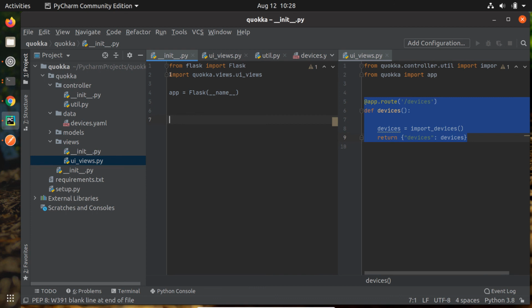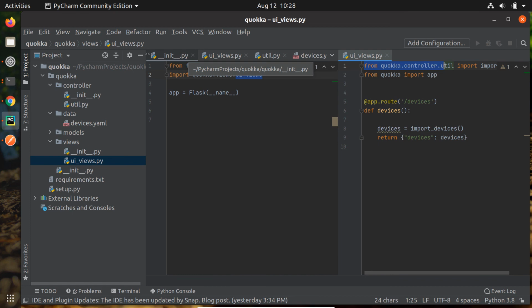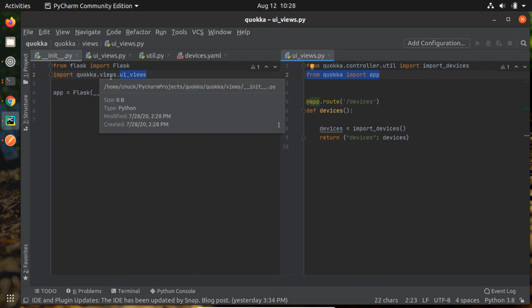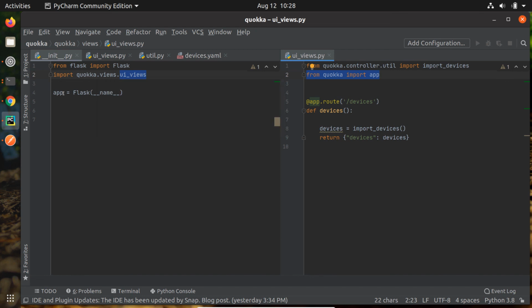Basically what happened is this. As Python was beginning to process this, it went down and said, okay, I'm going to import quokka.views.ui_views. I want to process it, so it comes down here, processes this statement. Let me make this a little bit bigger. And then it says from quokka import app. Well, it's circular, reaching back into init in order to import app. Well, first of all, app hasn't been created yet. And so what you need to do in situations like this is you need to delay the importing of the views code. And so this is what we're going to do.